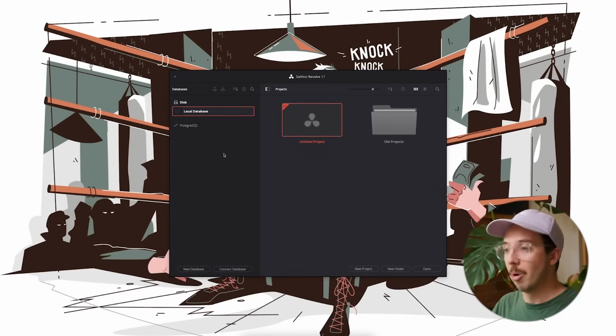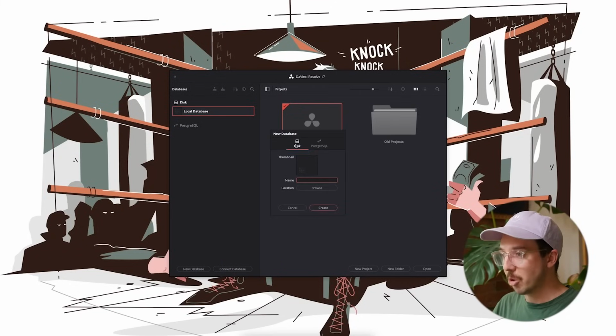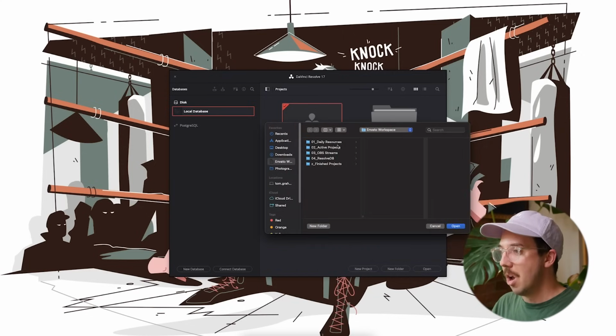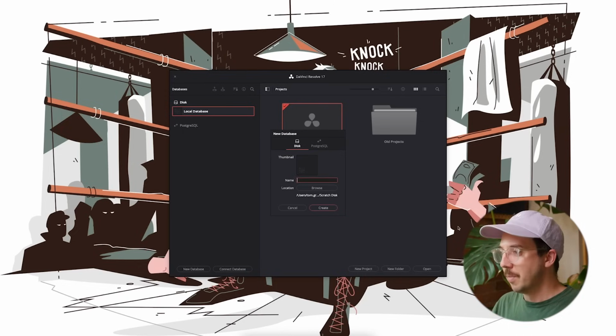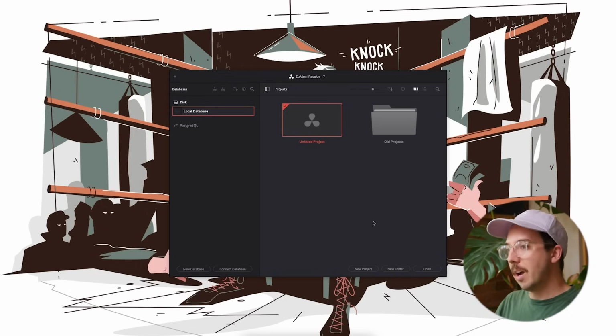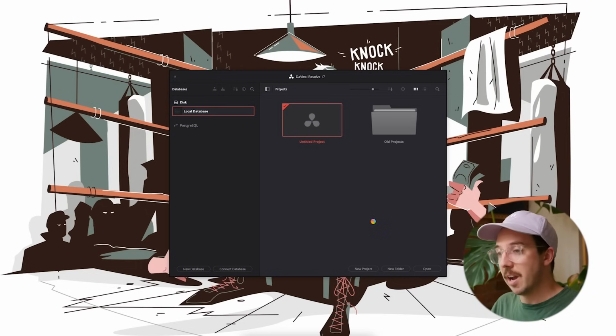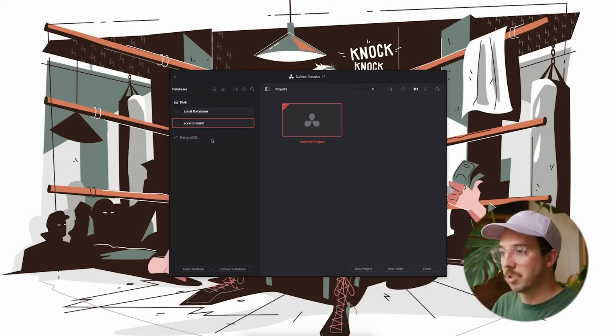But if you want to add your own disk, what you can do is go New Database down here. Make sure you've selected disk here, hit browse and navigate to where you want to put it. So I'm just going, for the sake of it, to put it in this scratch disk folder here. Hit open, we'll call it Scratch Disk 2, and then we'll hit create. So in a moment here, you'll see it pop up on the left-hand side. It will create a new database here called Scratch Disk 2.